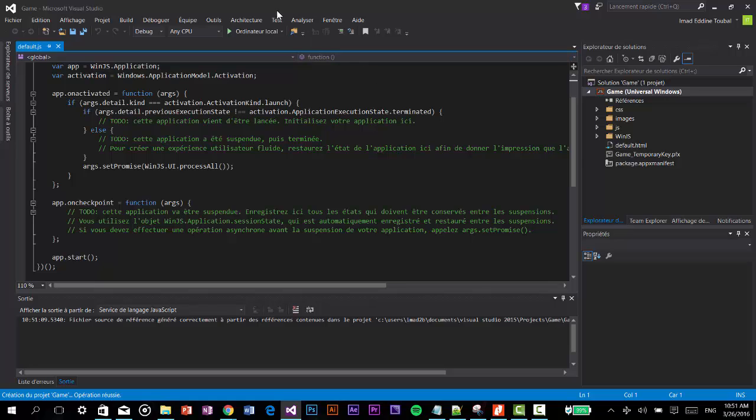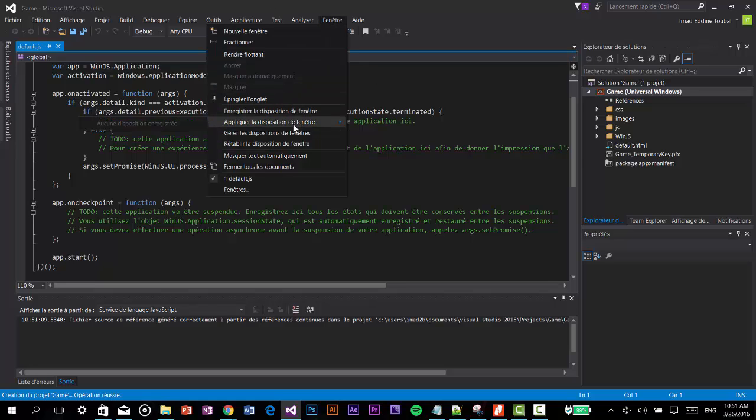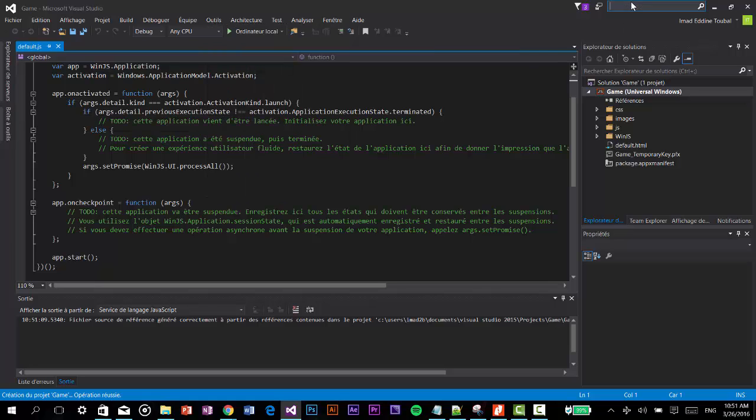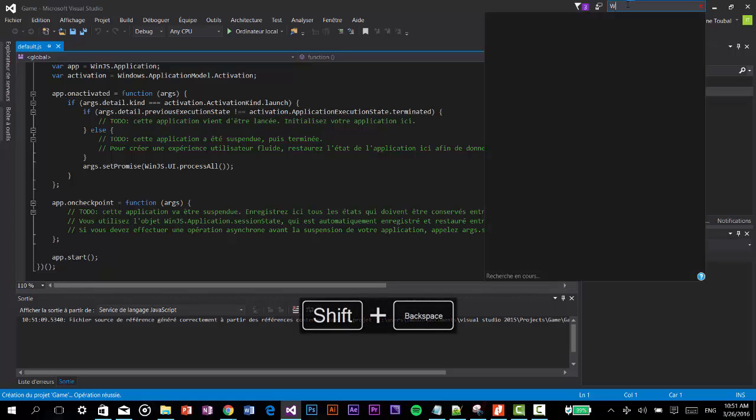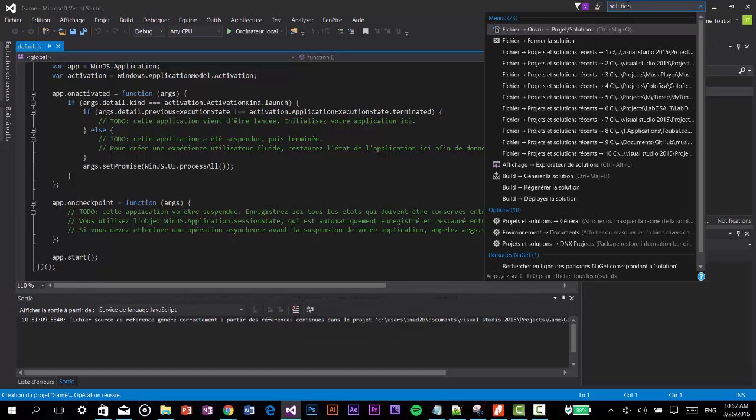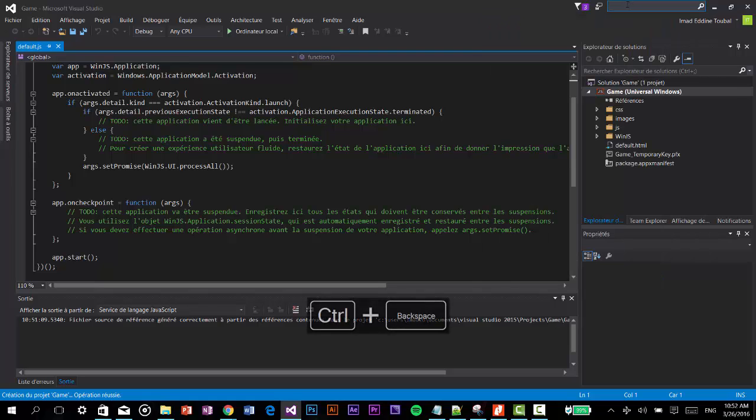So this is your Solution Explorer. If you don't have that, go to Window and then Solution Explorer. I never know where to find these. So what I like to do is use this search box to find the Solution Explorer or whatever I want to find in Visual Studio, and that's what makes Visual Studio a unique IDE.